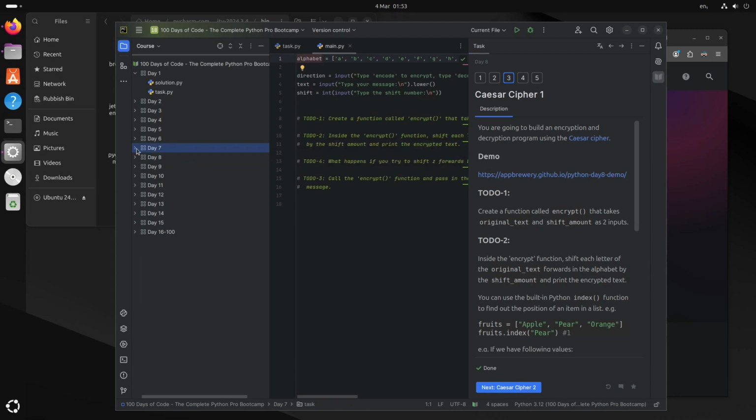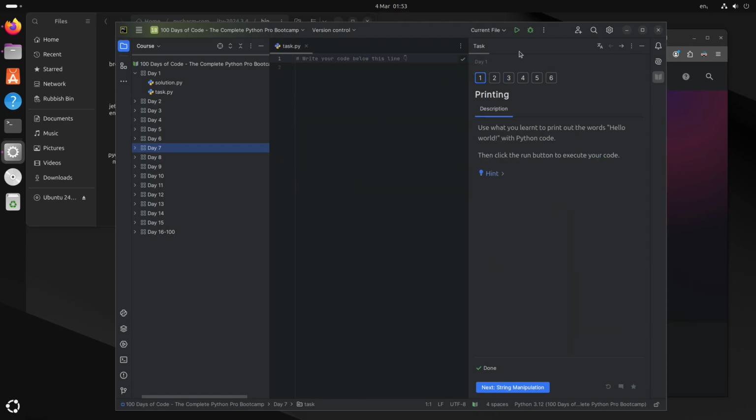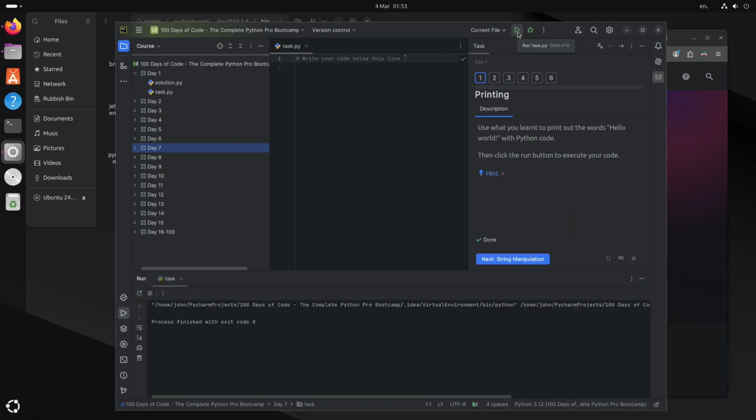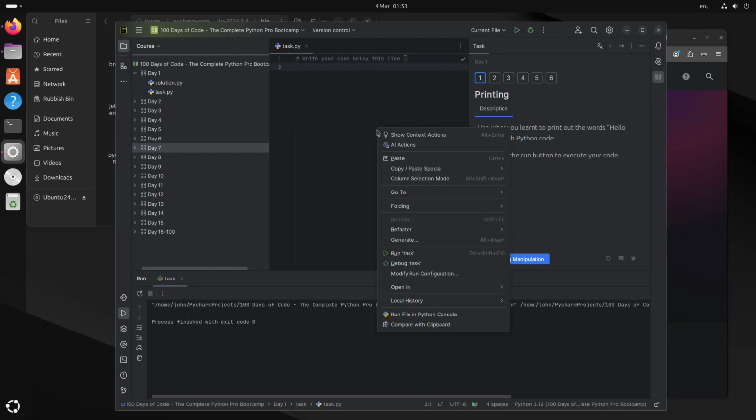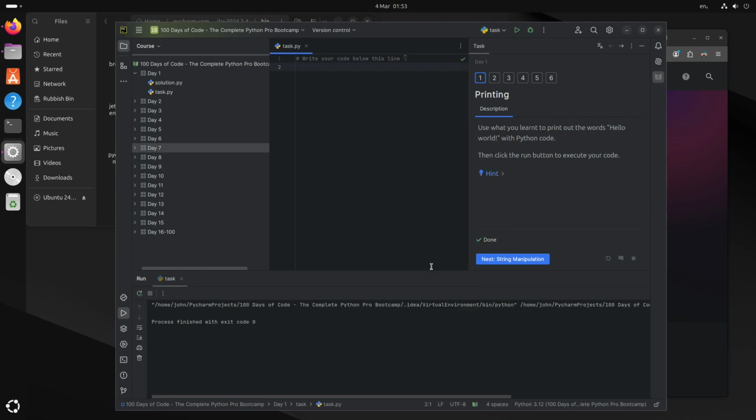Now, one thing to be aware of, when you run a file, if I click that, it will try and run the file. Okay, there's no code in there, so it just exits with code 0, which means that the code ran successfully with no errors. If I right-click on that file and select Run, it does the same thing, except the task is selected in the Run toolbar. So every time you click on Run, it will run that file.